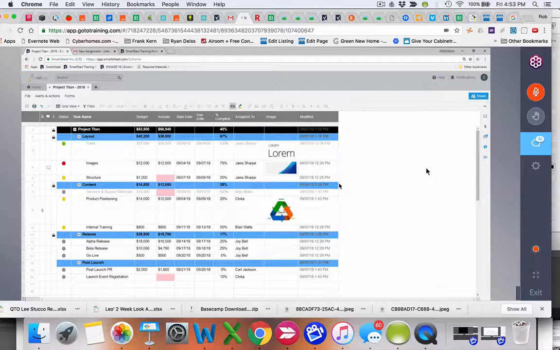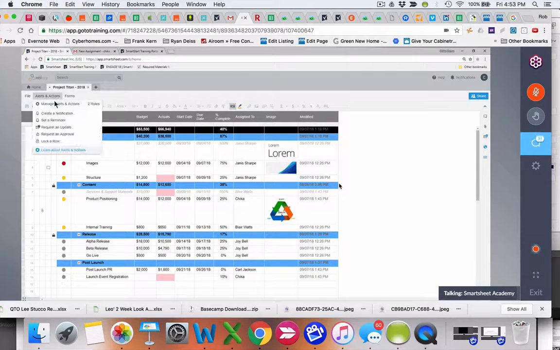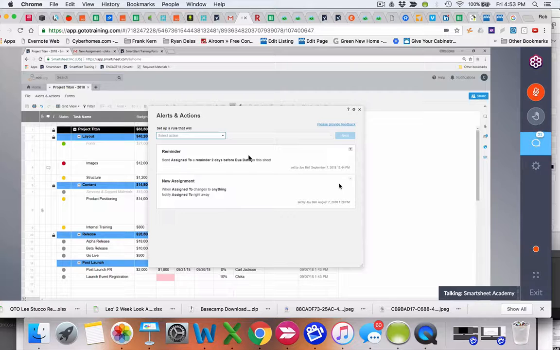Now, we've looked at collaboration, and we've seen that alerts and actions are another way that you can collaborate and automate that collaboration process in terms of alerting people once they're assigned a task. I want to go back to alerts and actions one more time, click on manage alerts and actions, and talk about the other rule that was created, which Joy, the director, created. This one is a reminder. And here it says, send assigned to, which is the column, a reminder 2 days before the due date for this sheet.